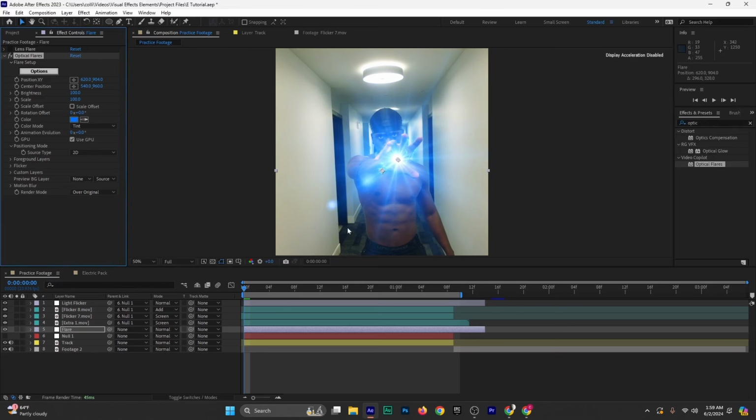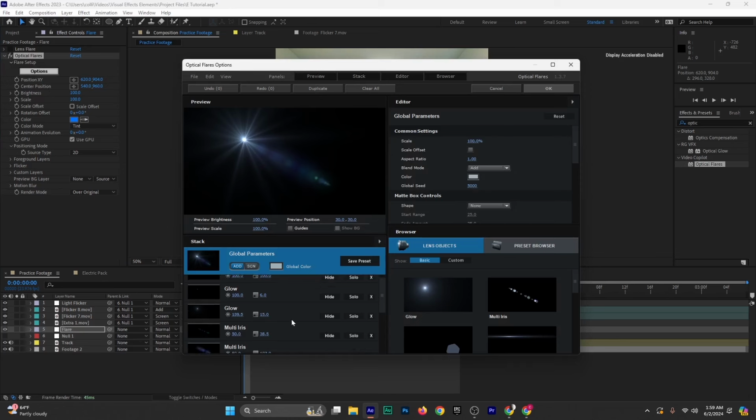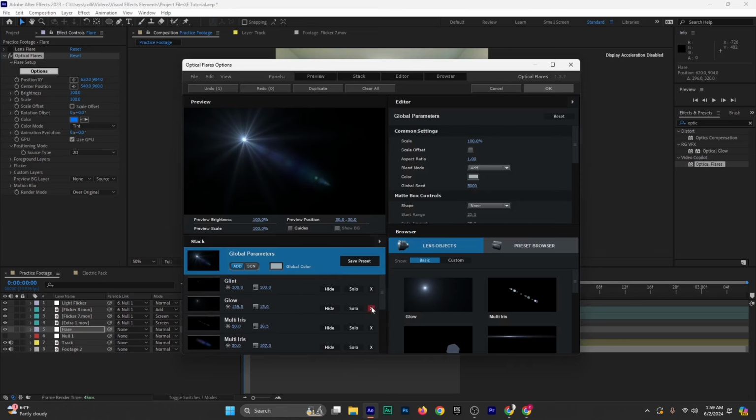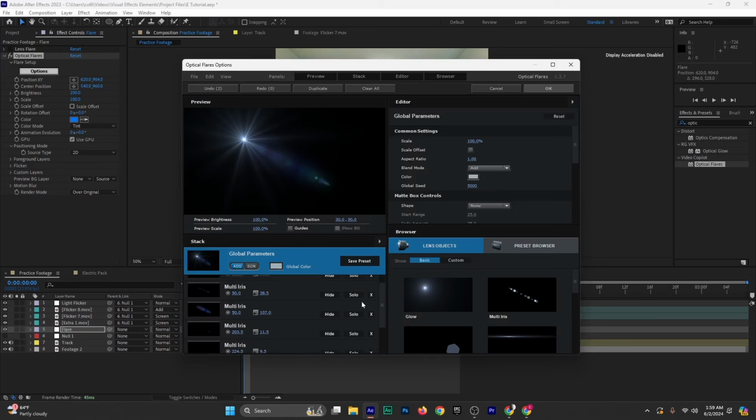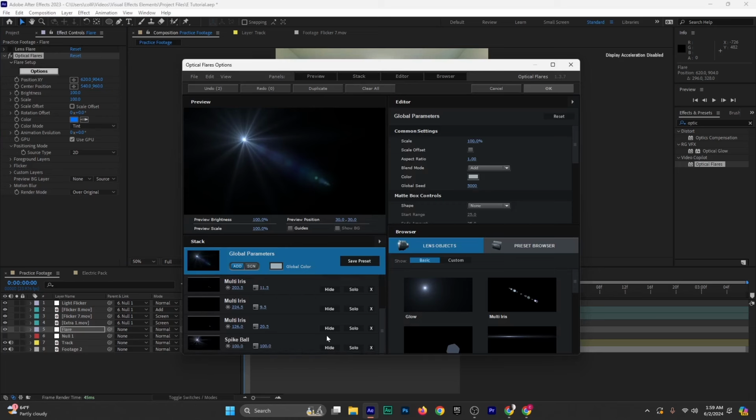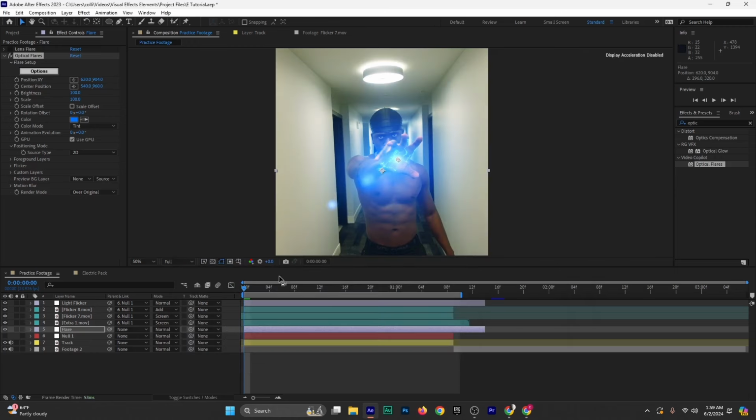For this specific optical flare, you can come over to the options panel and click on the options. You can turn off the glow, one of the glows. You can turn off the glint. You can always turn off and change all of these things. You can even change the spike ball. Matter of fact, yeah. And I'm going to press OK.